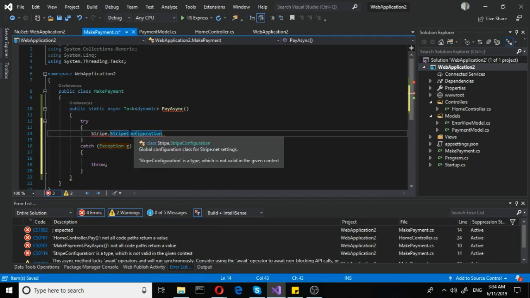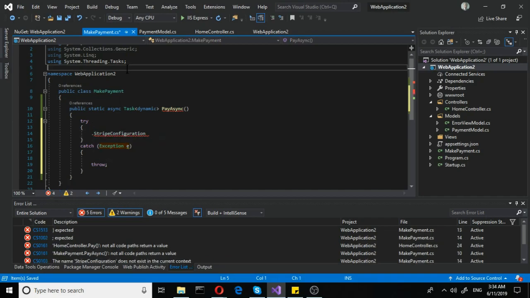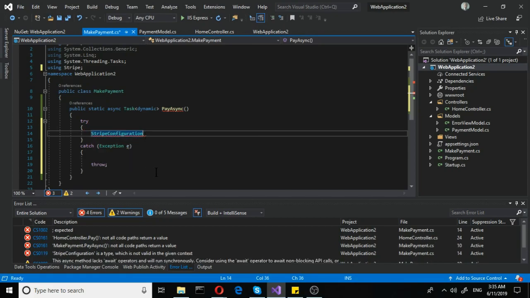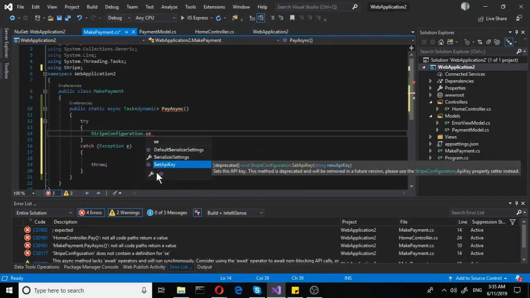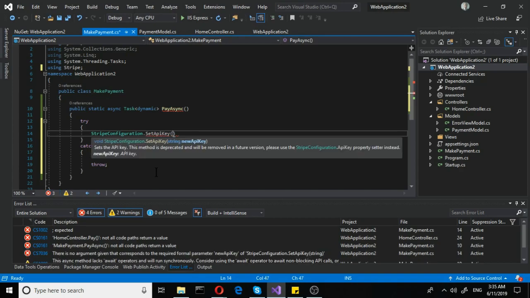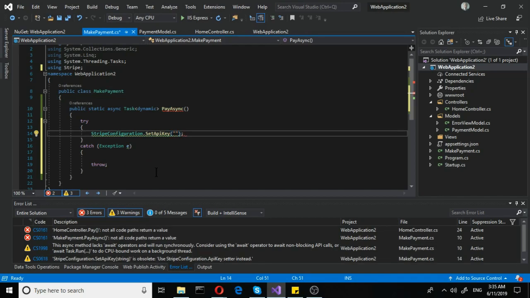But since we are using only Stripe here, there's no point in writing it all the time. Let's do using Stripe. Okay, and then Stripe configuration. And then in the Stripe configuration, you do set API key. So it's a sort of a static value. You don't need to do anything else with it. Let's do set API key, and you'll add a string. We will add the actual string later.